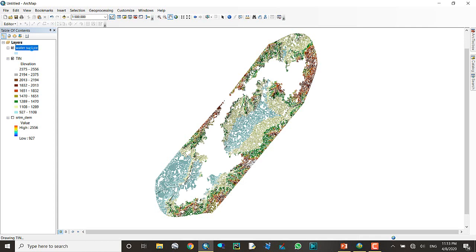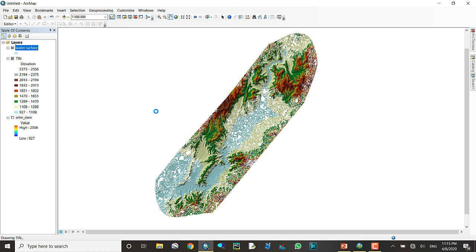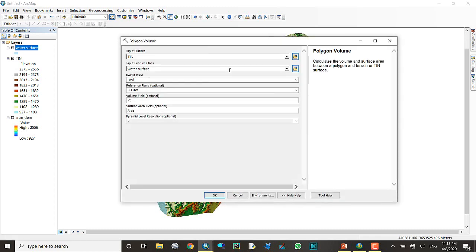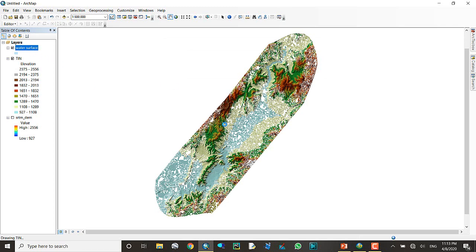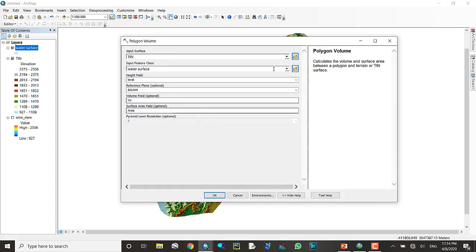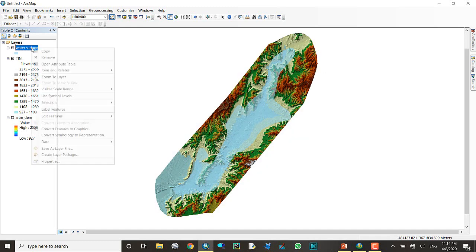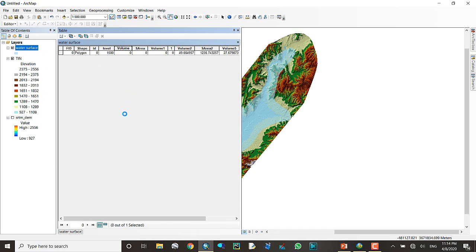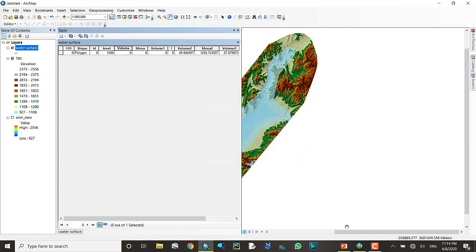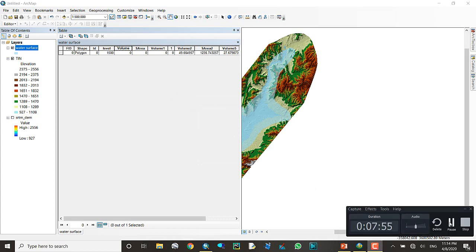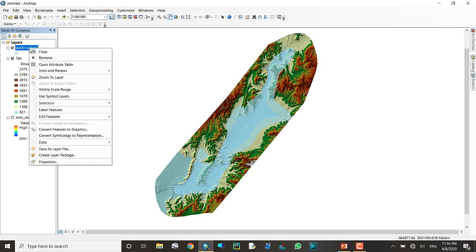Complete, close. Here the water surface should be, wait a minute, sorry, what happened? For area we should use the area polygon. Again, come again. Here also we can open. Dear friends, now I want to open the attribute table.